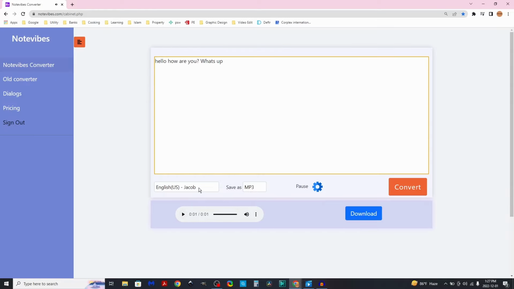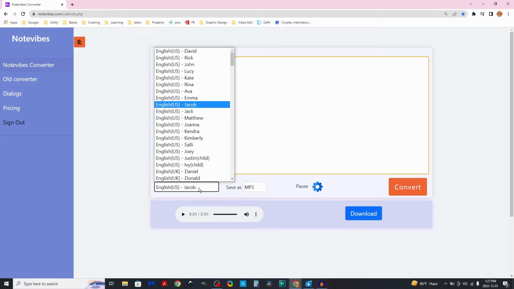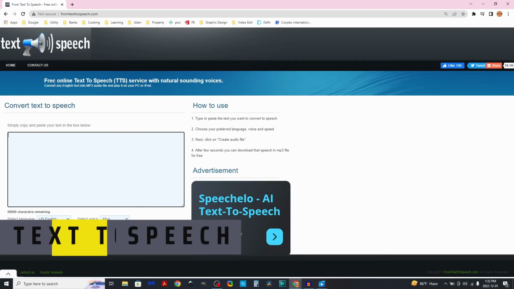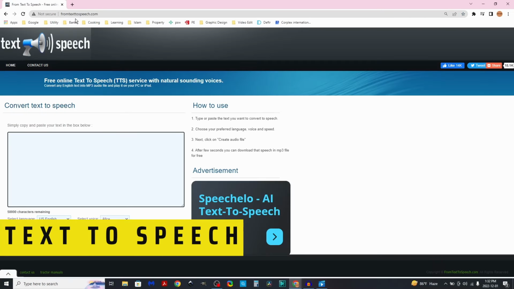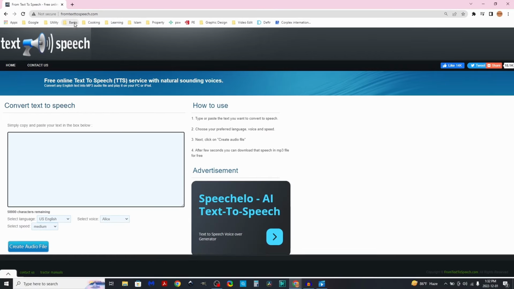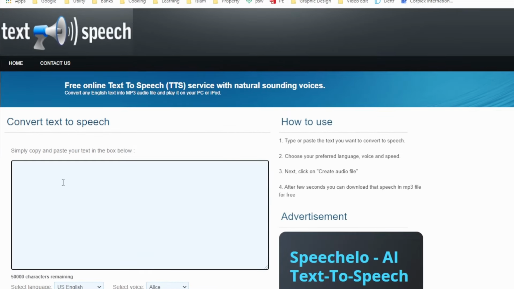You can even select variety of voices from the drop-down menu. Next on our list is From Text to Speech. Just head over to its website, paste the text that you like to voice over, and finally select Create Audio File.